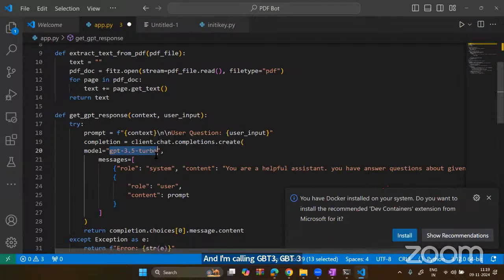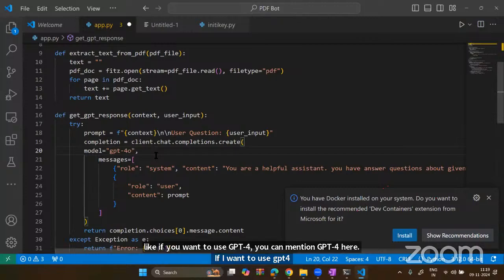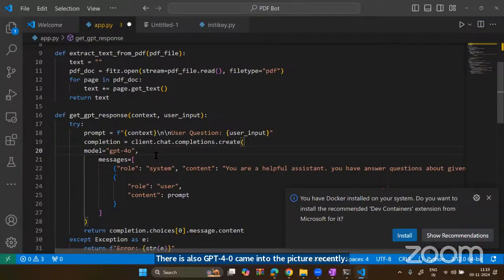I'm calling the GPT 3.5 turbo model. GPT 3.5 turbo is the basic model. If you want to use GPT-4, you can mention GPT-4 here. There is also GPT-4o that came into the picture recently. If you want to use it, you can use GPT-4o. It's completely your choice of model. More and more model, more and more money. Right now it is a free API, but the API has a cost. I'll show the pricing for this API also.